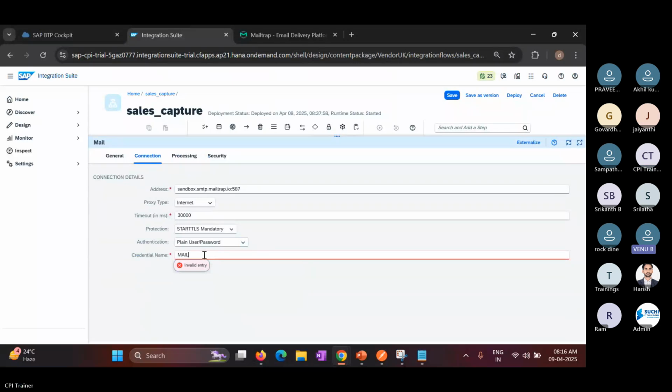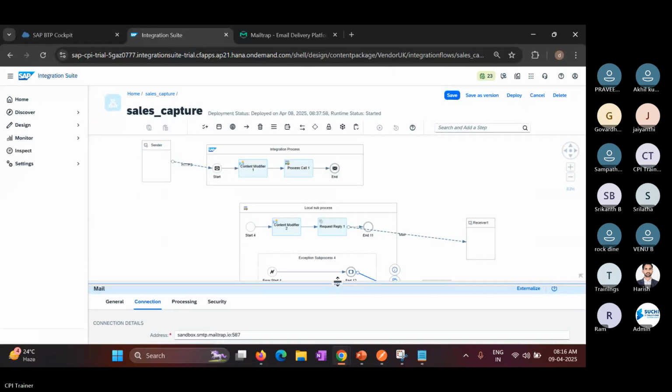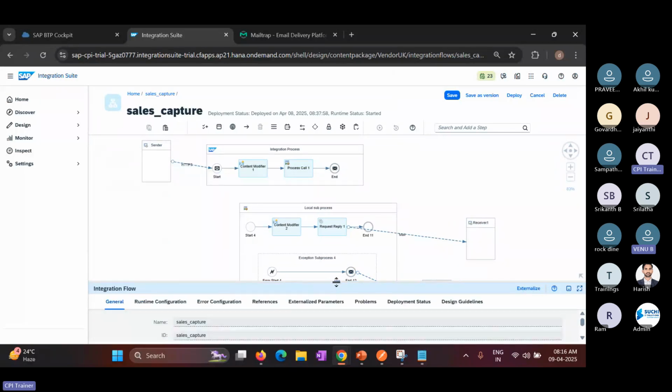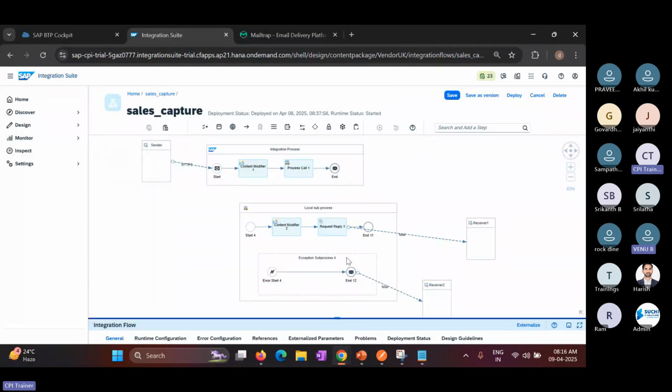So one artifact has only one exception subprocess, and that is the recommended process. Multiple can be used, but for one artifact, one is recommended.